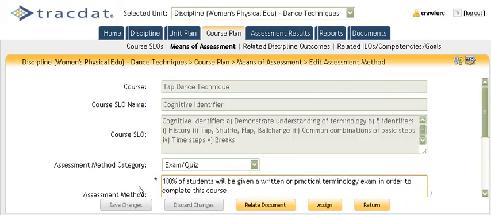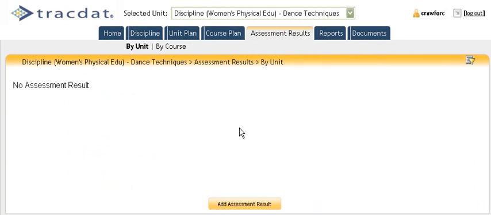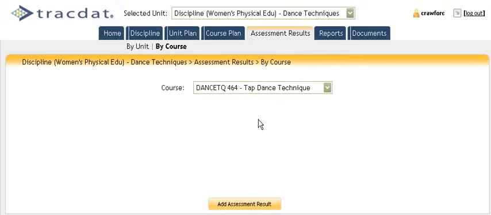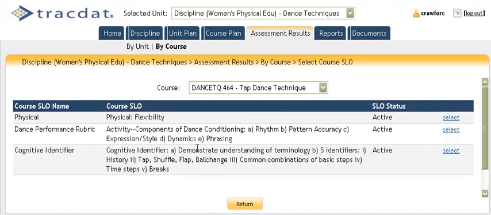And you know what, I think we're done with this class, so now we can enter assessment results. So let's do the one that we do have. Right now there's no results here, so I have to push this button at the bottom center of the page that says add assessment result. And by course, it should still be at the course where we were. That's fine, it is. So I have to do that again. Oops. Add assessment results. And it gives me choices.